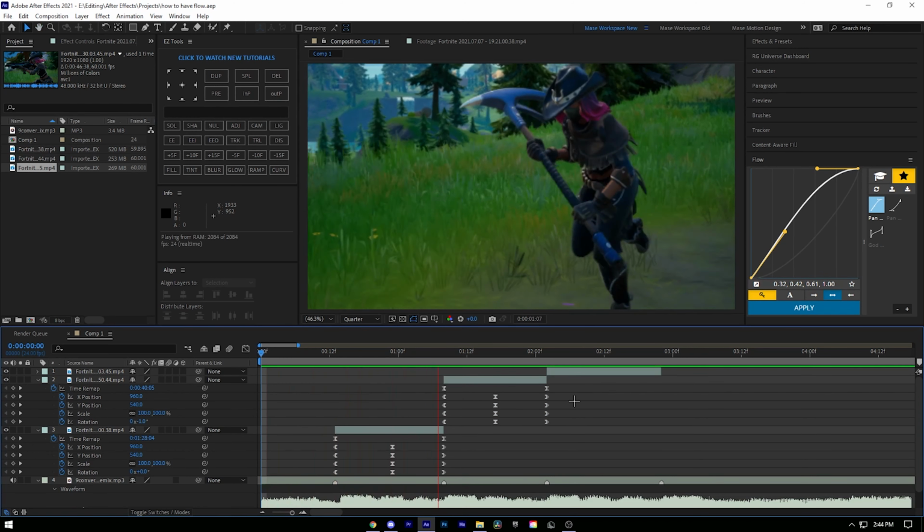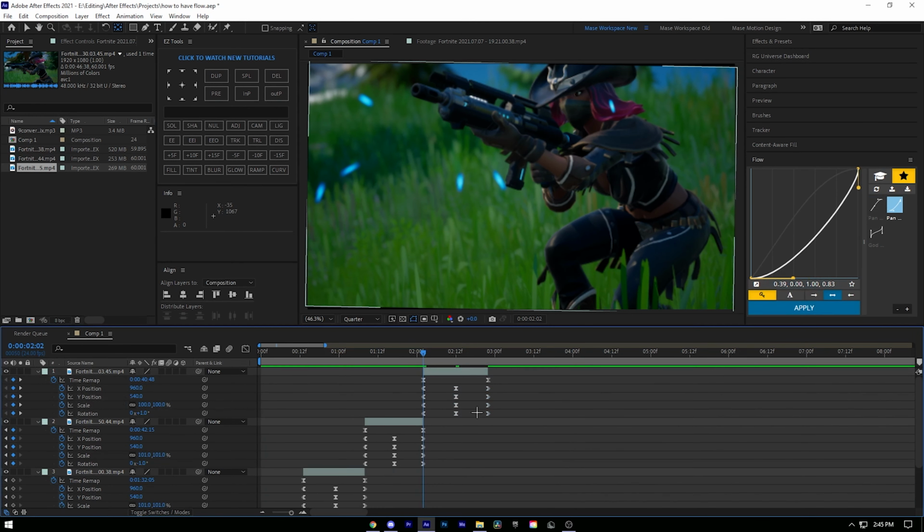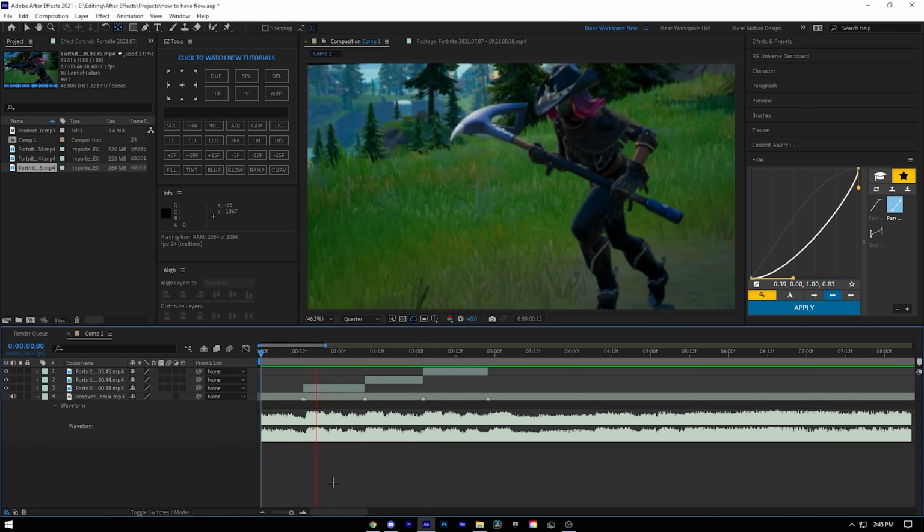I'm just gonna do that for the next scene, and I'll be back when I'm done. Okay, but once you are done, you can get rid of all the keyframes, and it looks something like this.